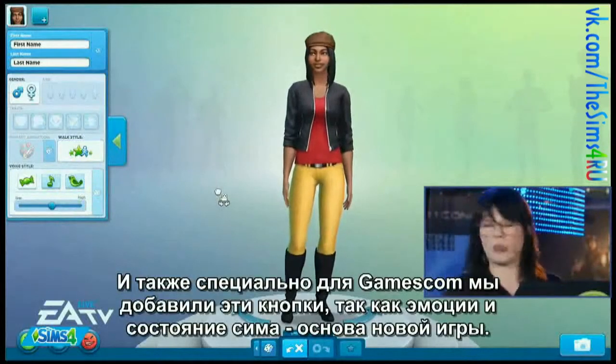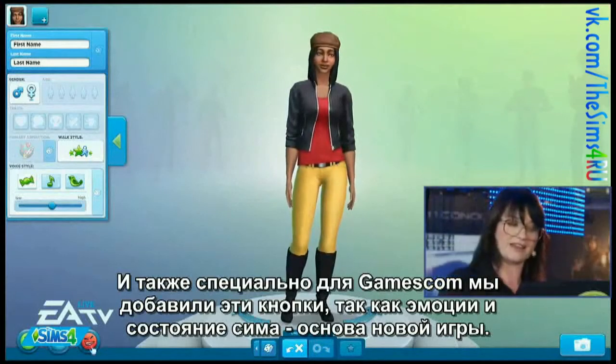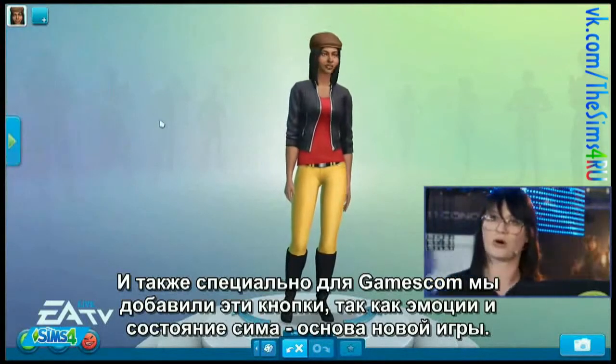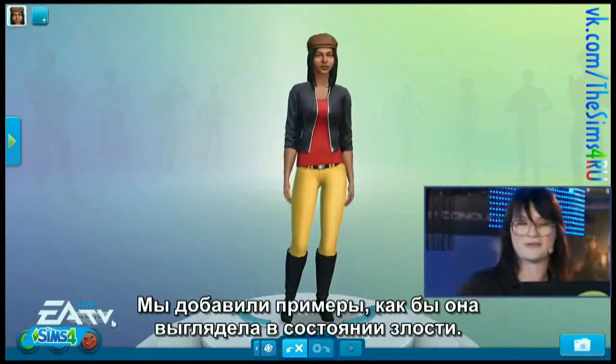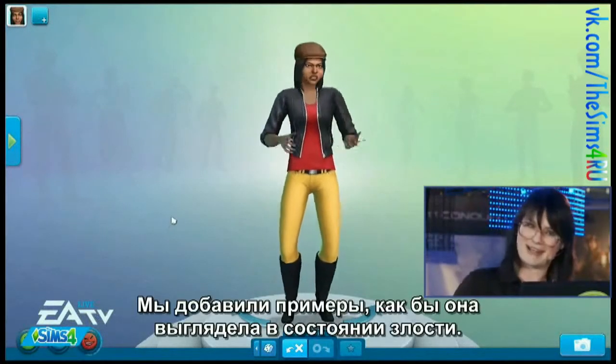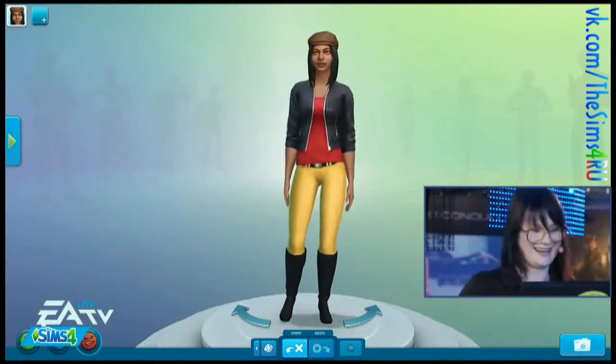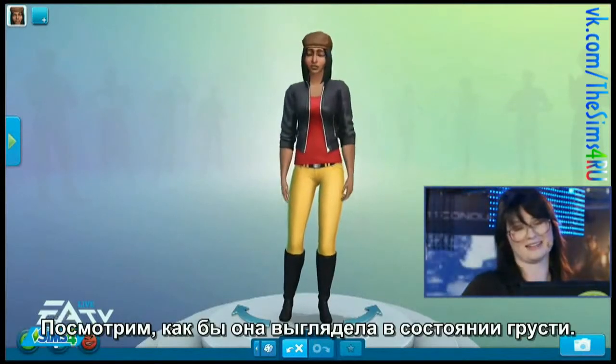And special for Gamescom also, we've added these little buttons. Since emotion is the core, since the Sims and how they feel is the core of our game, we've added a few little sneak previews. That's what she looks like angry. Let's see what she looks like sad.